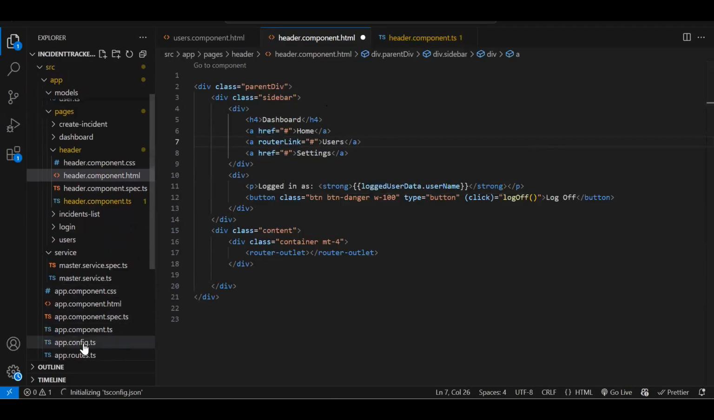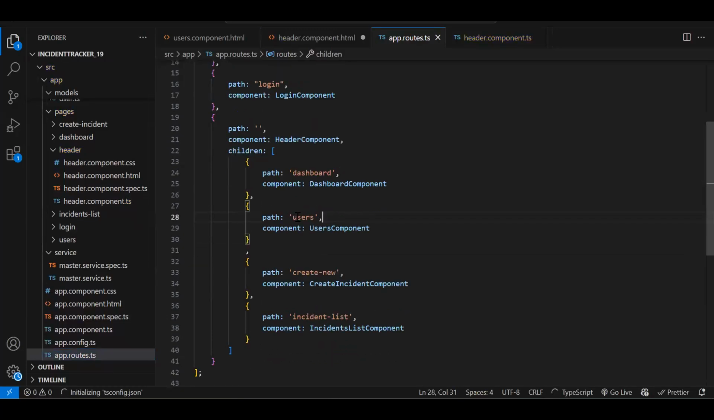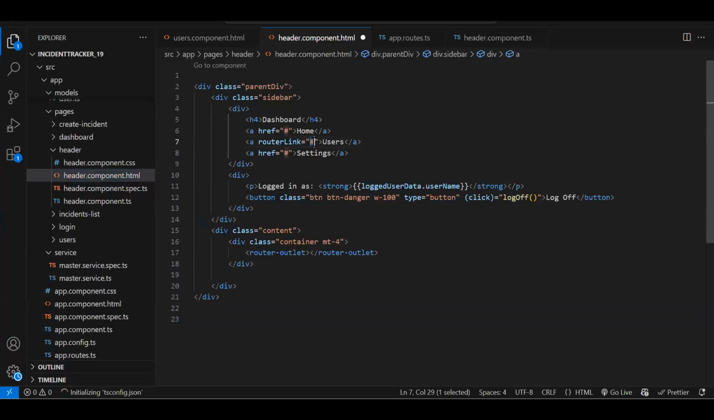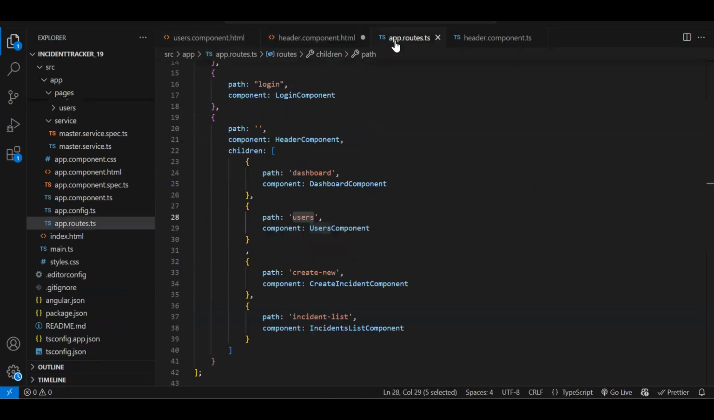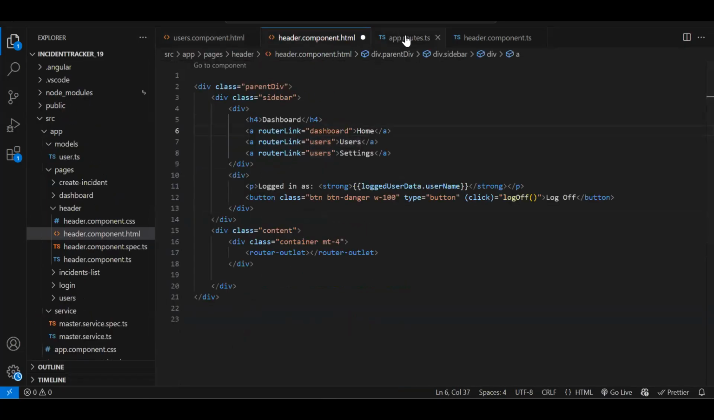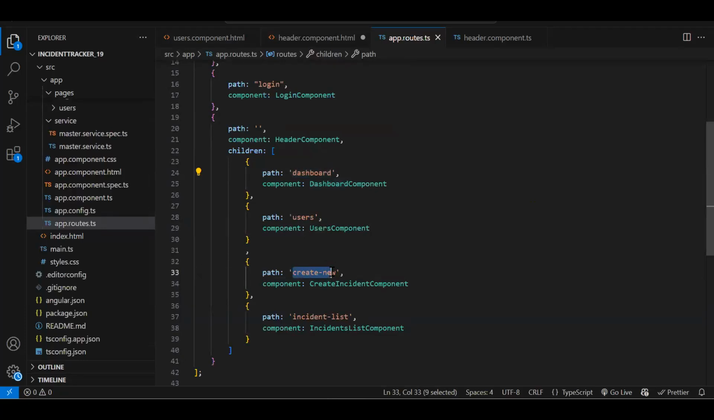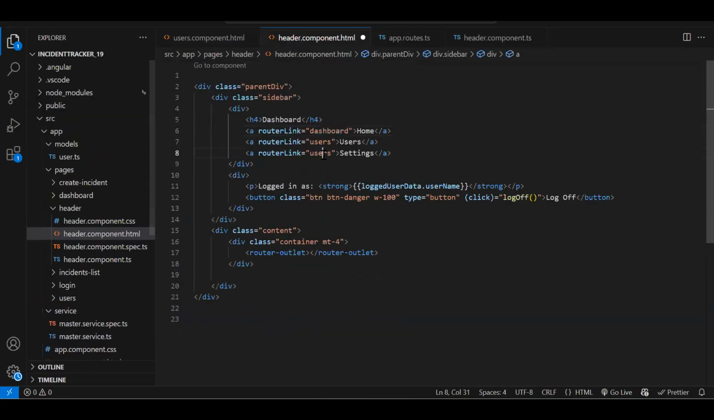After that, whatever the route name we have created. So in app route.ts, you can see users is our route name. So over here is route name like this. Let me just copy paste over here also. So either we will use dashboard or home. So dashboard we will use. So here we have the dashboard. So on click of home, the user will navigate back to the dashboard. Then one link for the create new and one more for the list.